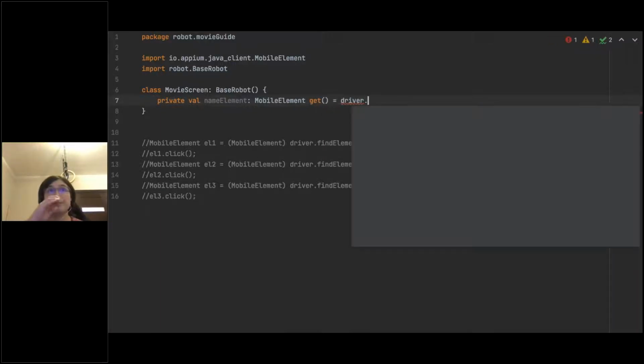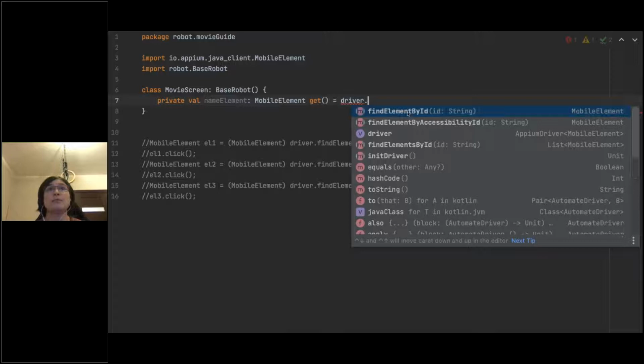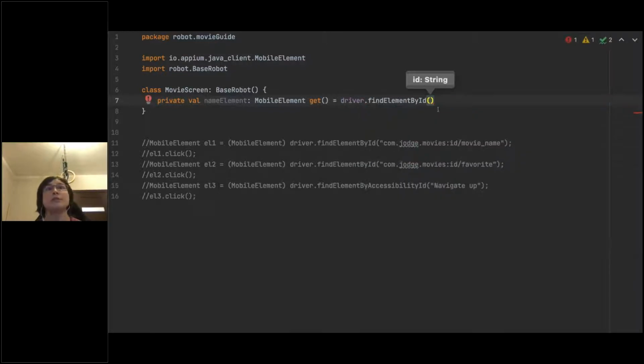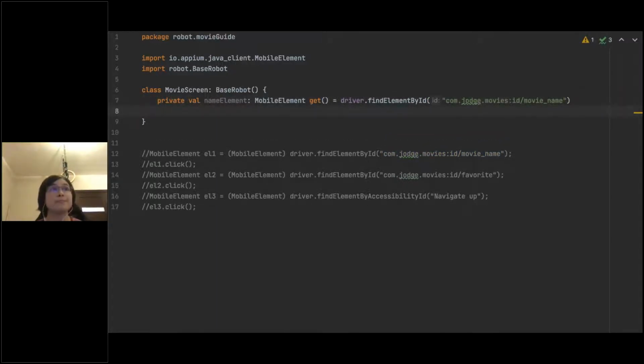So basically, what they get from base robot is a driver, and it's a kind of custom one. If the platform is set to Android, so it's Android. If it's iOS, so it's iOS.